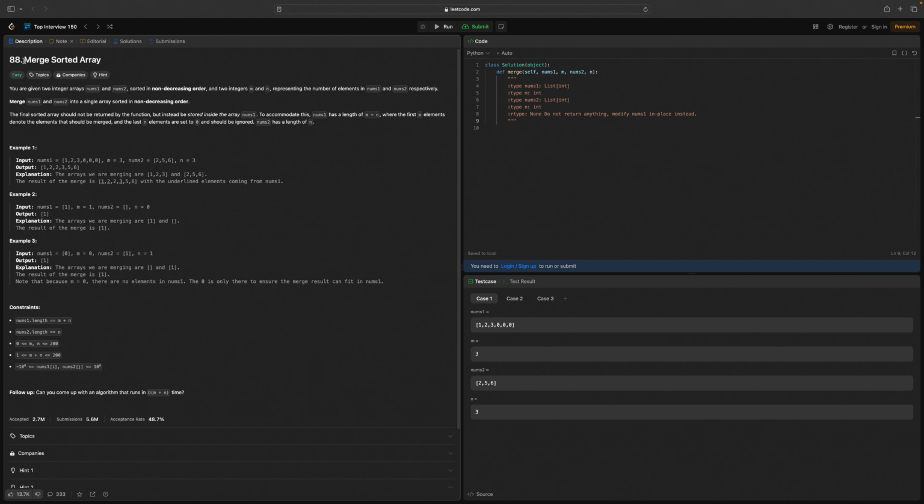Problem. This is very simple. We are given two lists, with their number of elements. The first is 1 2 3 0 0 0, and the second is 2 5 6, along with the number of elements. These are sorted arrays and we want to merge them together. Merging 1 2 3 and 2 5 6, the result is 1 2 2 3 5 6.